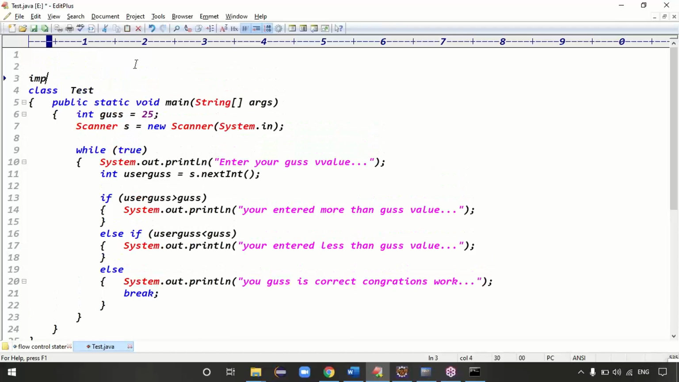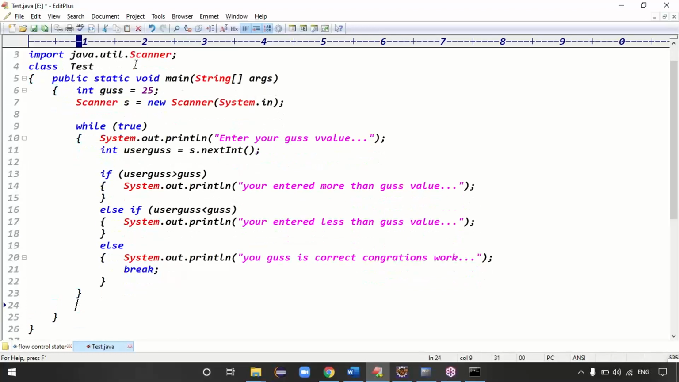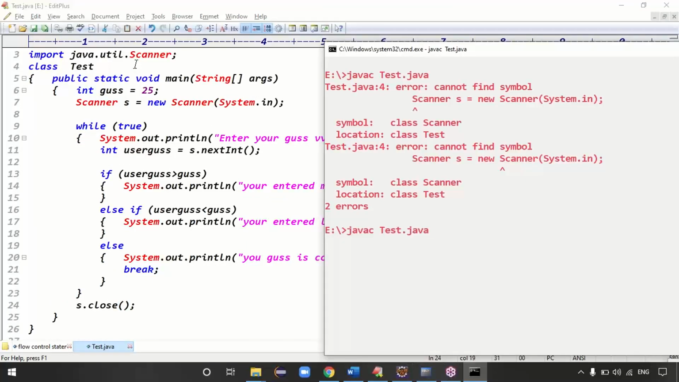So simply do the import statement, import java.util.Scanner, because we are doing the project with Scanner. In Eclipse IDE, we never write the import statements, that's why we frequently forget the imports. Scanner.close also, right? It's fine. Then you can compile, the code is compiled, fine, the code is executed, fine.